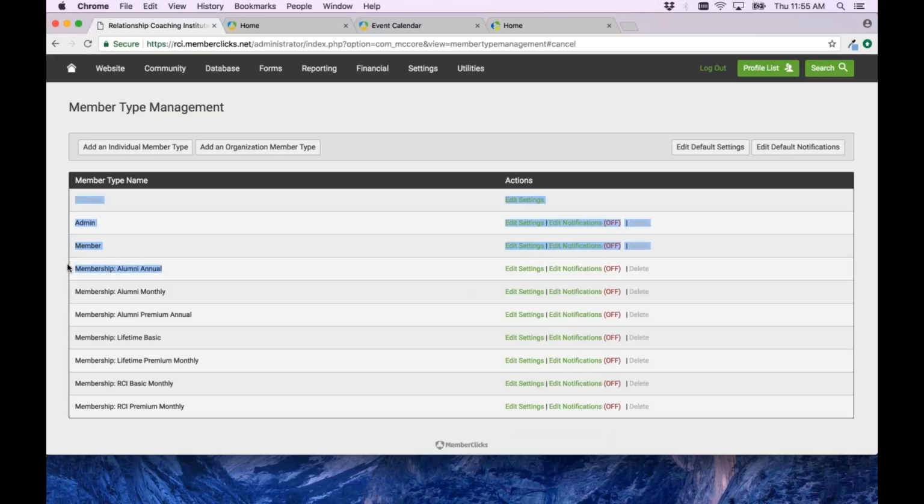Yep. Is alumni annual a good example of one that would have? It isn't. So if you could do RCI premium monthly. Yep. And it would be, what's the base price for them? That $79 is the normal price for RCI. And the discounted price would be?